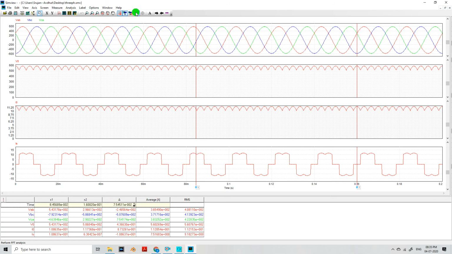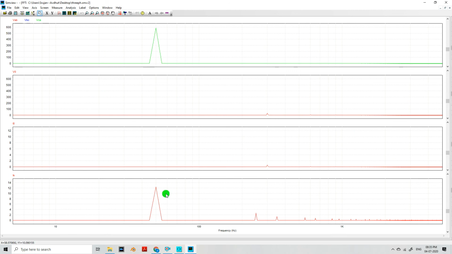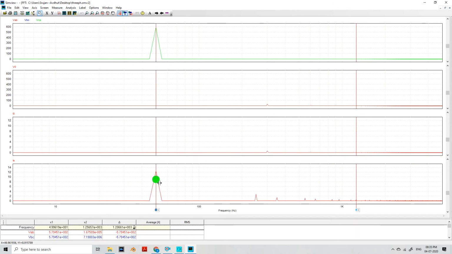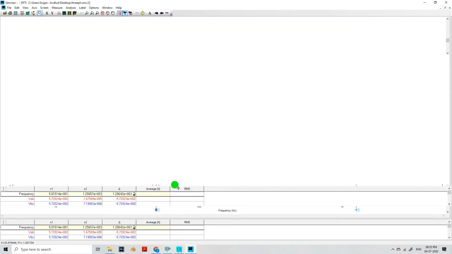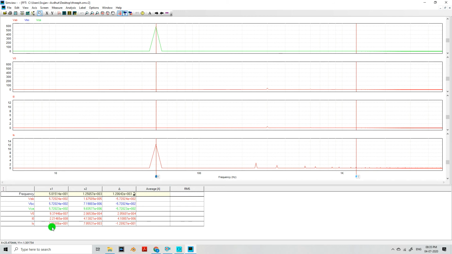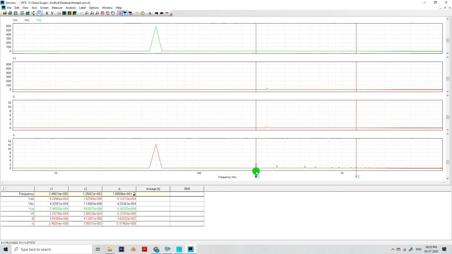So how to check its FFT analysis? You click on the FFT. If we again go into the measure, you will observe that at the 50 Hertz frequency my current is 1.21 ampere. Then you will observe a harmonic at a frequency of 250, which means the fifth harmonic. The third harmonic, the 150 Hertz signal, is absent because it is a three-phase circuit. Then the fifth harmonic, seventh harmonic, 11th harmonic, and the 13th harmonic.